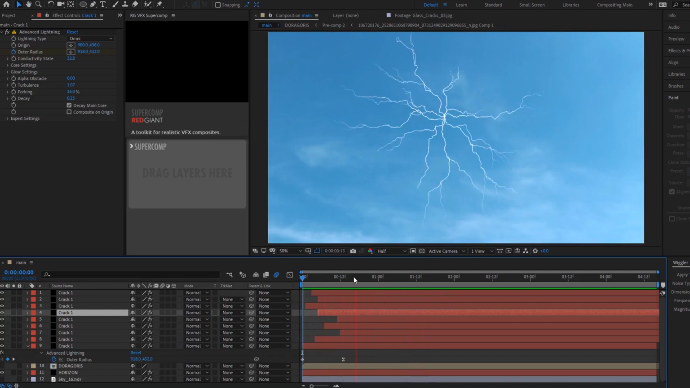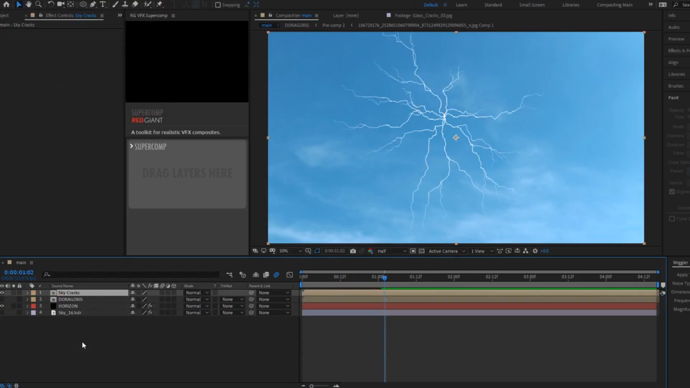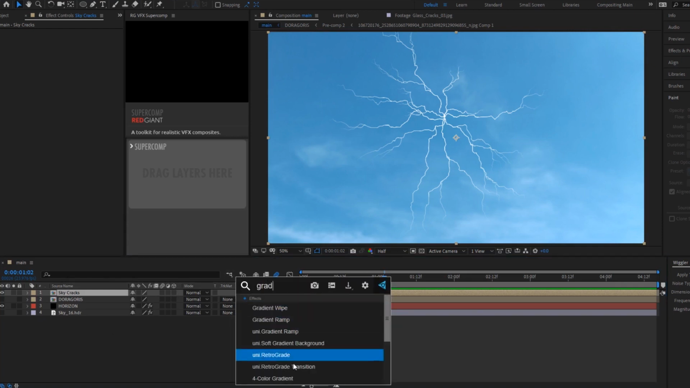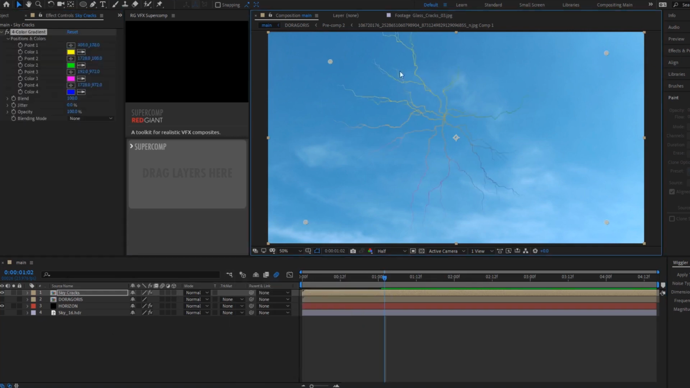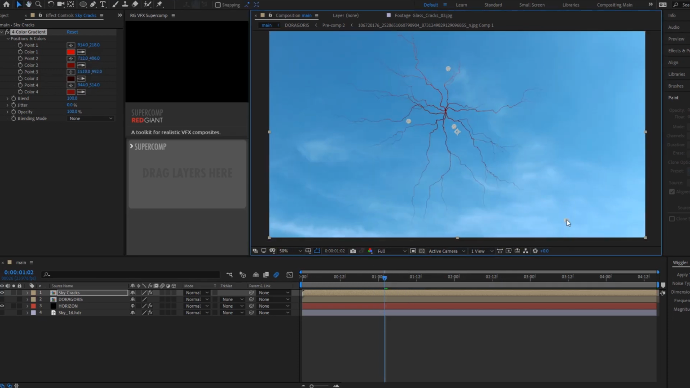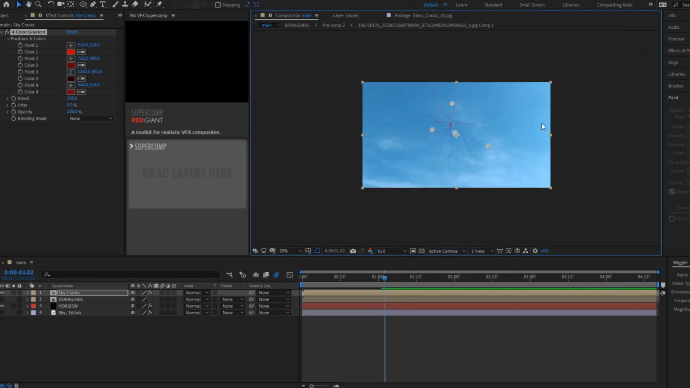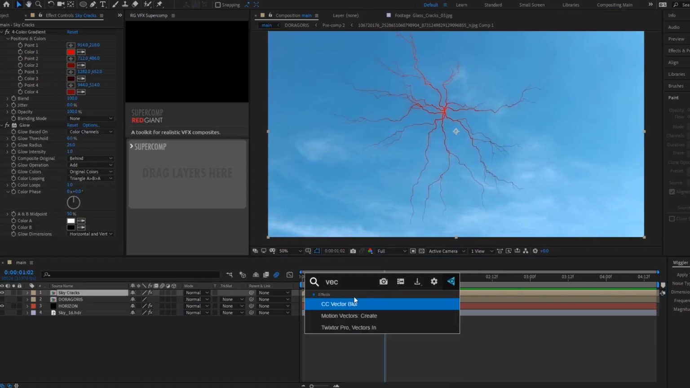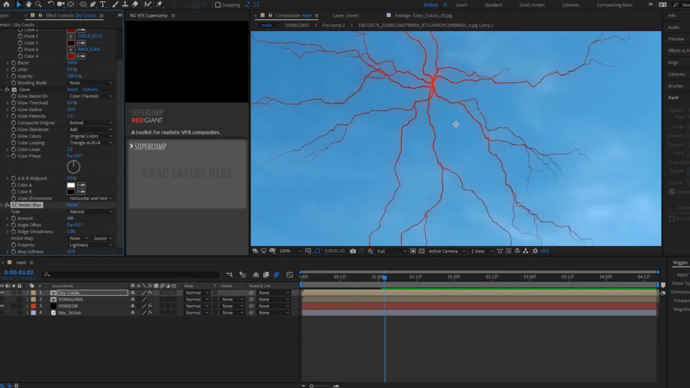I pre-composed all the lightning crack layers together, so they could be in one workable layer. To add some subtle color variety, I added a 4-color gradient effect, and set the 4 points to be different shades of red, placing them in different spots around the crack, giving it a subtle change in lighting in certain spots. I also added a vector blur to mildly crush the highlights in and muddy the overall image, and a glow to make it a bit otherworldly.